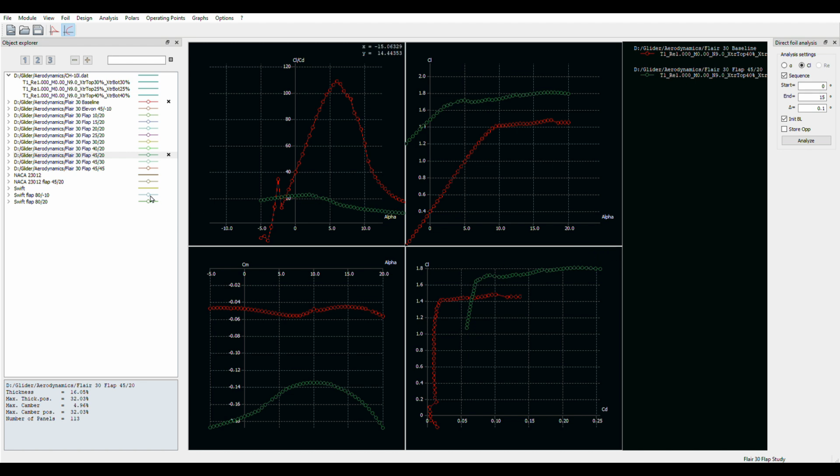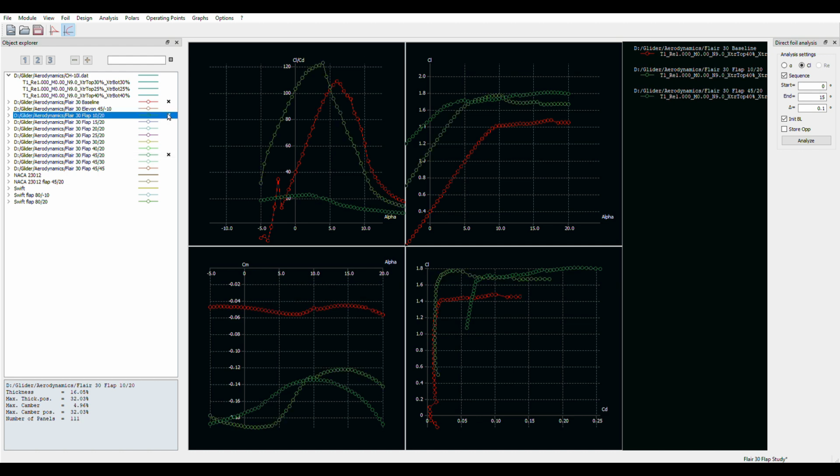So let's go to the flap that has a 20, where the flap is 10% of chord. So the hinge line is 90% of the way from the leading edge to the trailing edge. It's just 10% of the trailing edge that is the flap, and let's deflect it 20 degrees because we want to compare apples to apples. We're going to have the same deflection on all the flaps.